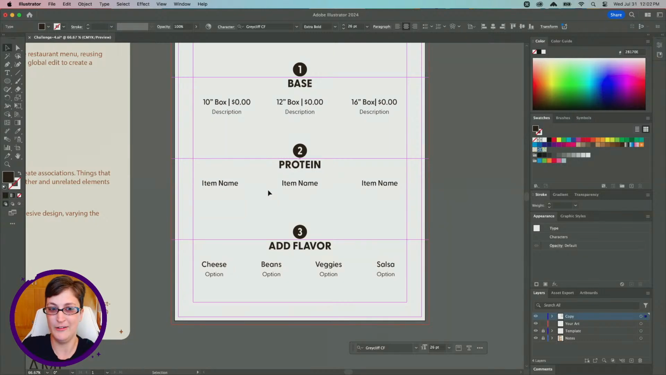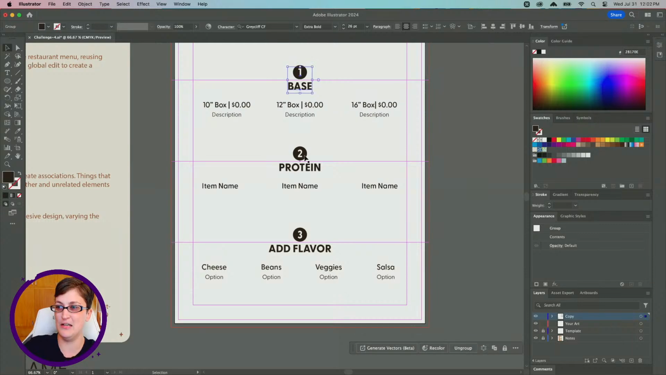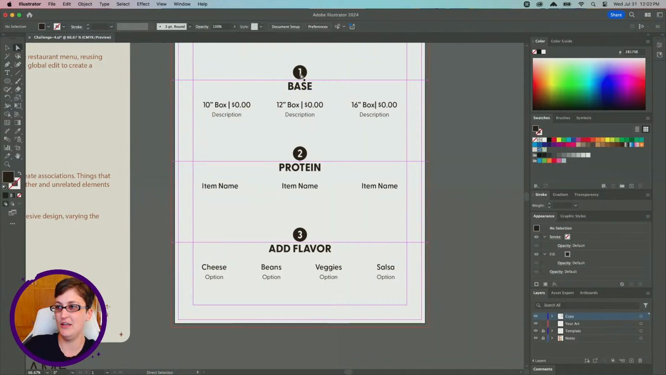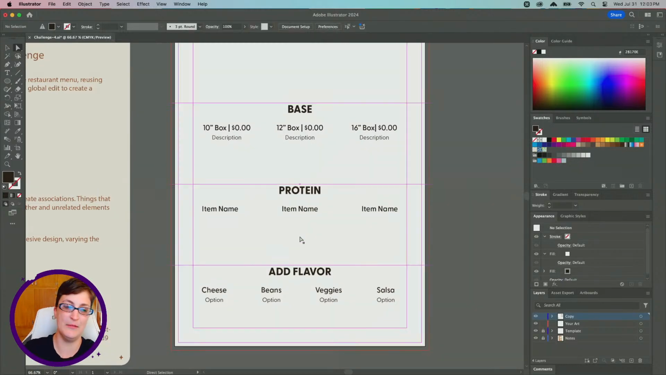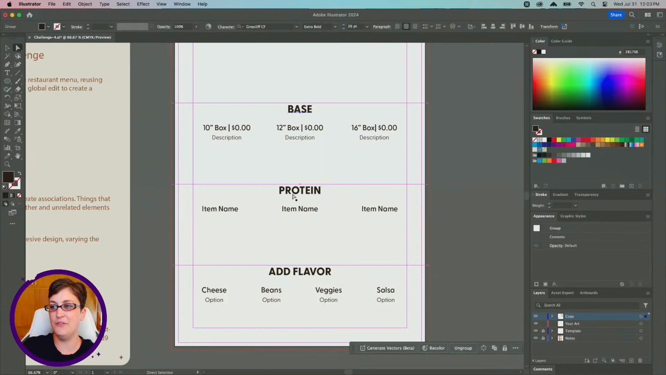So looking at our menu, there's a very clear order of operations. Even if we hid these numbers, or we just deleted them for the time being, we still understand based on the text hierarchy that these are the main steps in the process, followed by this information, and then followed by this information. So it's easy for the viewer to automatically scan this.